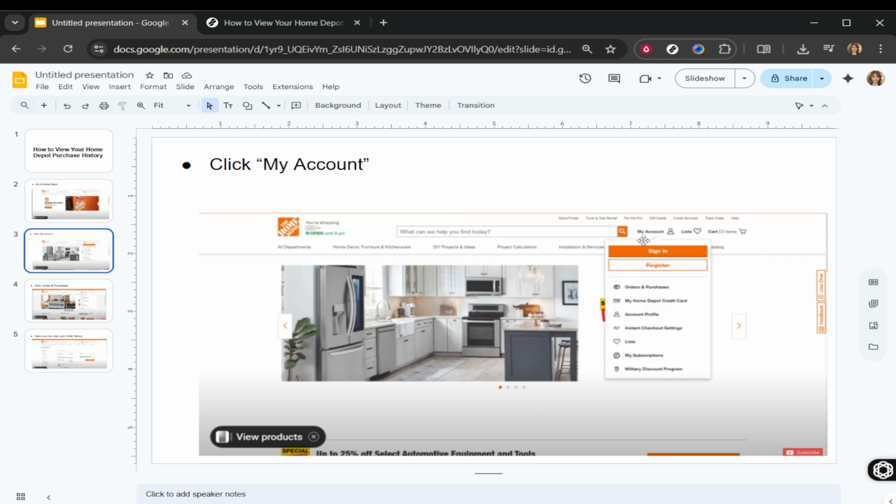If you're not logged in, you'll need your email and password used for creating your Home Depot account. Keep in mind that if you've forgotten your password, there are easy options to reset it. Simply follow the prompts provided.